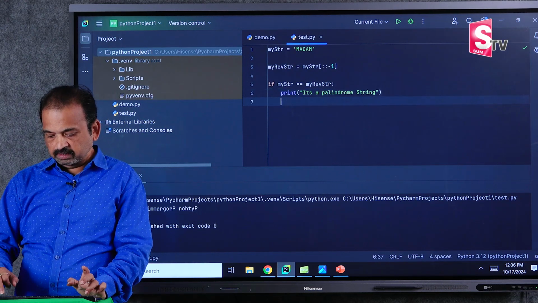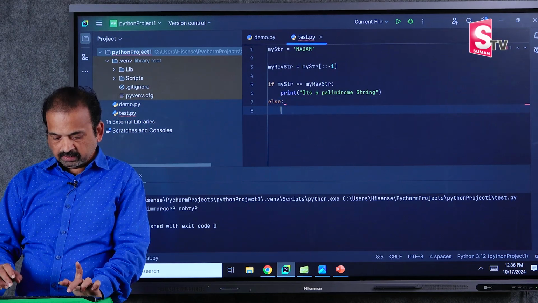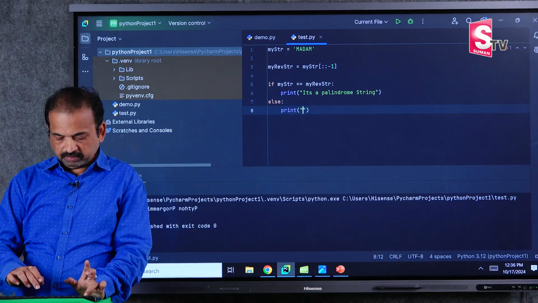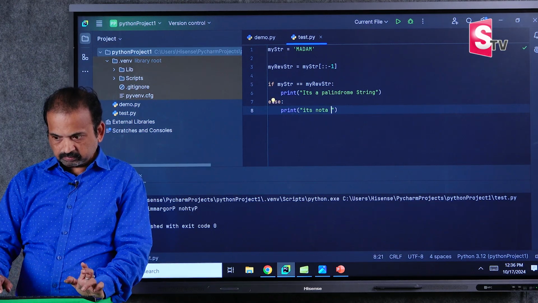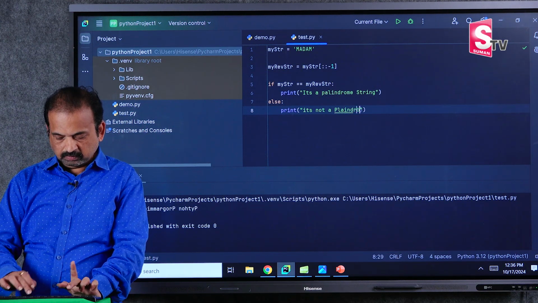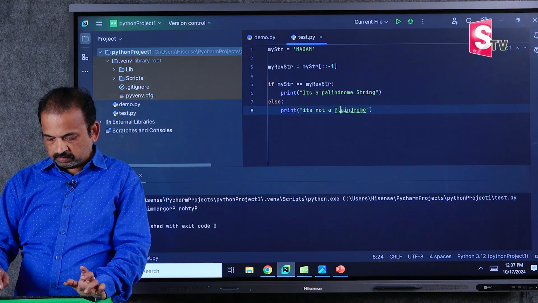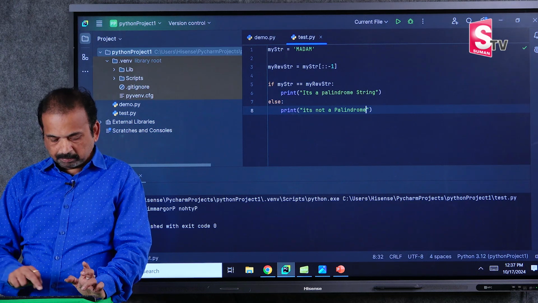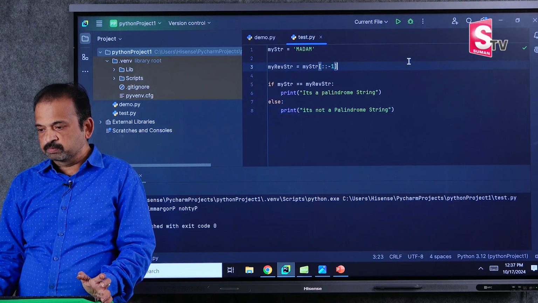Otherwise, if it is not equal, then it should print it's not a palindrome string. Spelling. It's not a palindrome string. Yes, done. Now I'll run this program.